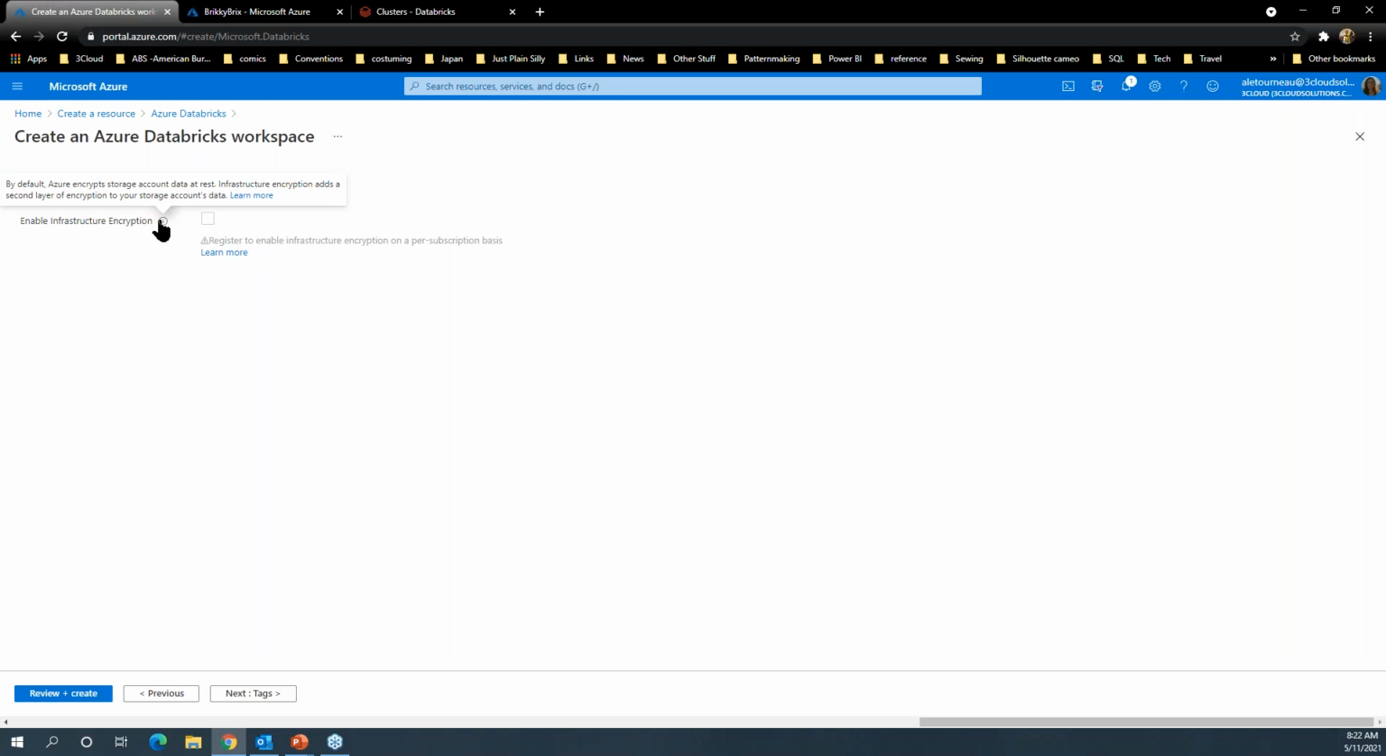Infrastructure encryption will add a second layer of encryption to your storage account data. And they give you a learn more click where you can get more information on that.